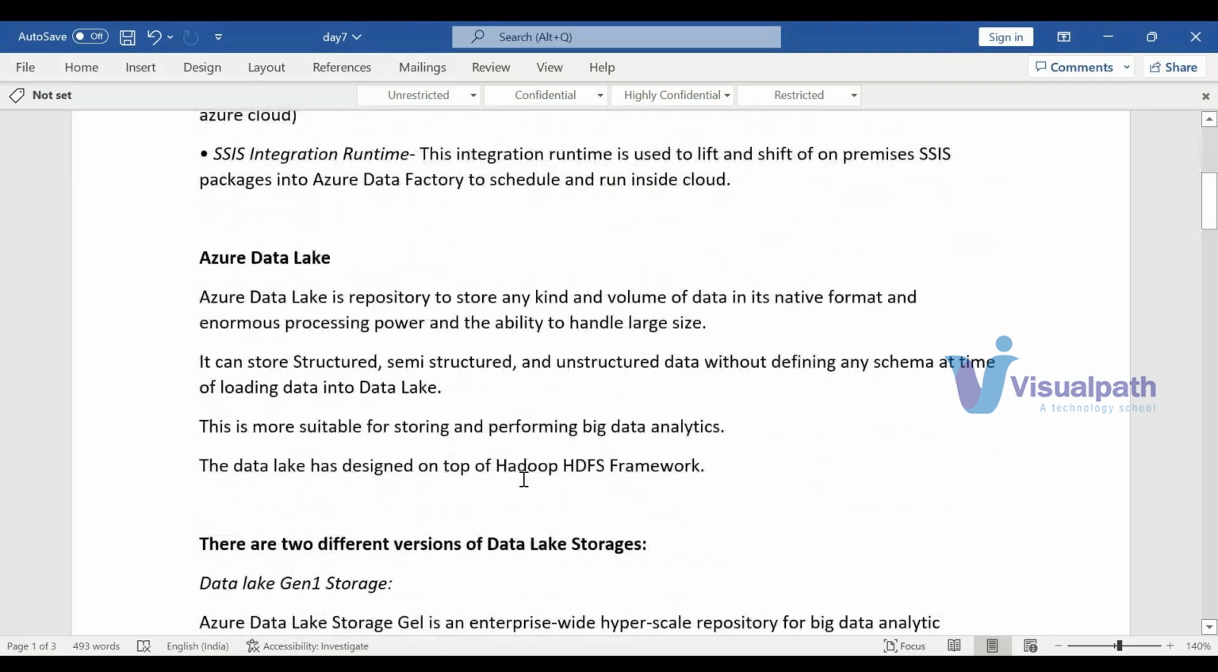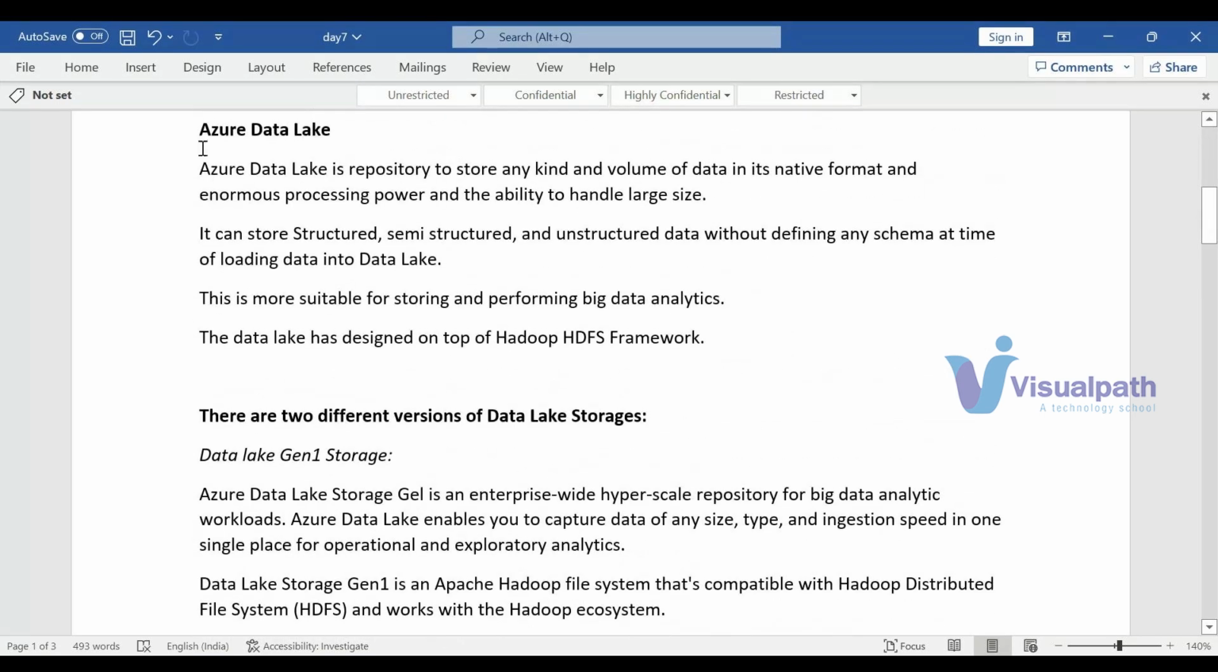So what is this Azure Data Lake? Previously we discussed when to use which concept. When our destination is a data lake, which concept are we using? Is it ELT or ETL? ELT.